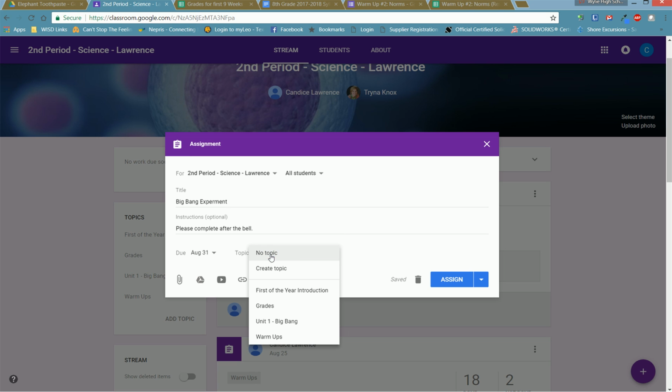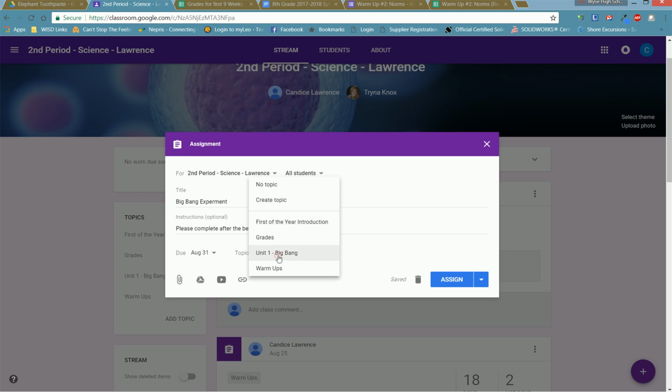Here's the topics. So this is going to be in my Unit 1. So I can add the topic, but if I forgot to add a topic folder, I can actually create a new one right here. Or if you don't want a topic, fine, it's right there. Okay.